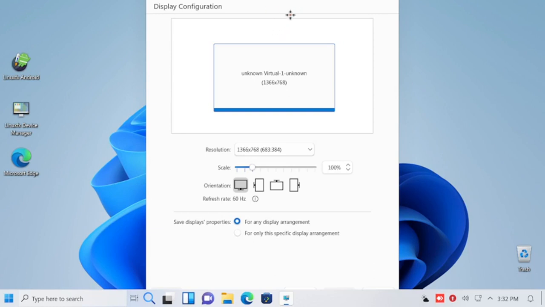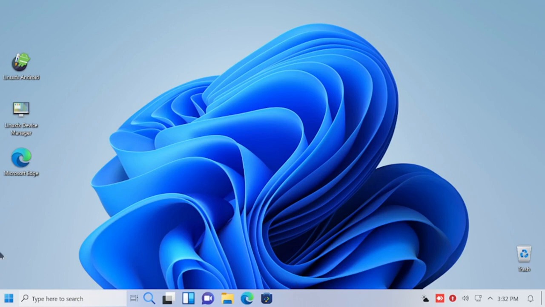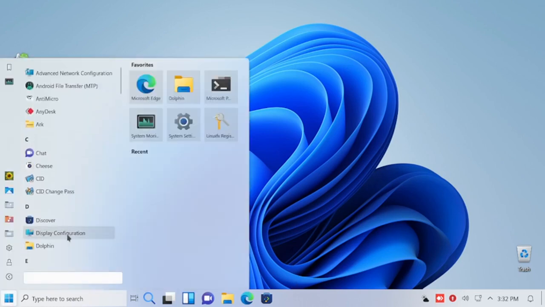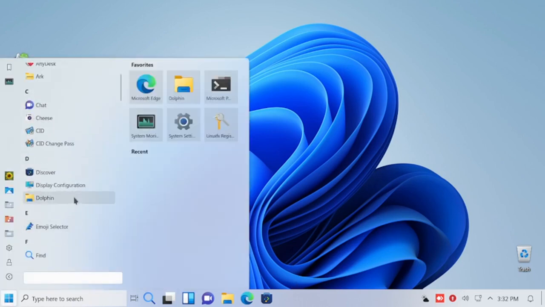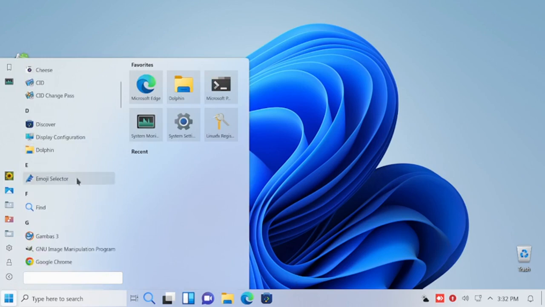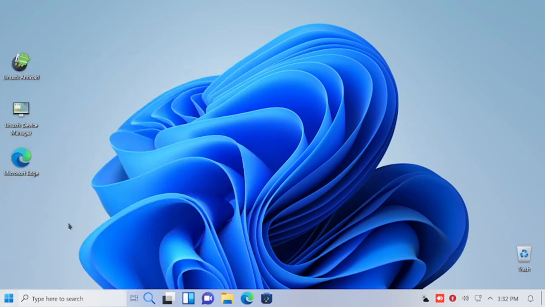So this is nothing but the display settings, so you can change the resolution, scale and all those things from here. So nothing special but a very important tool. Then there is emoji selector. What is this? Gambas 3. Let us check it out. Maybe it is some game or what.